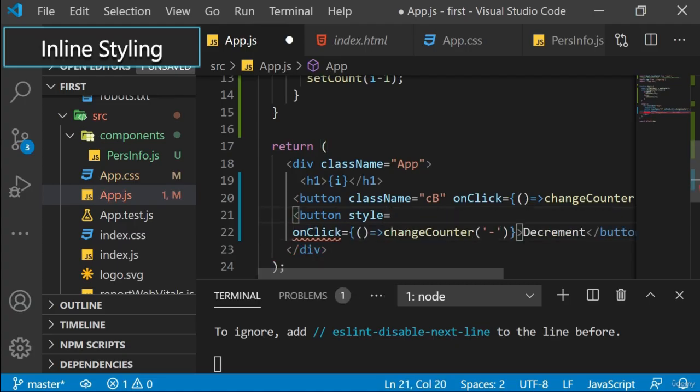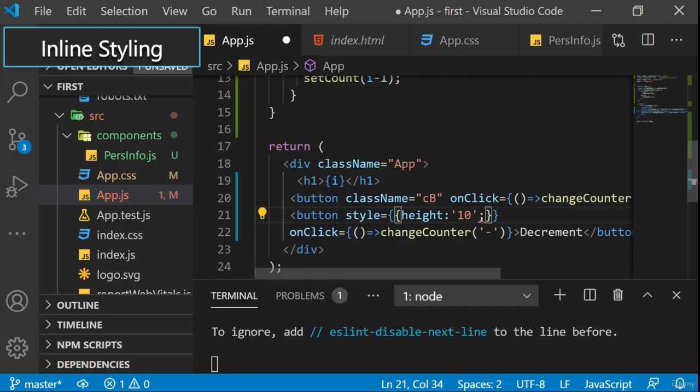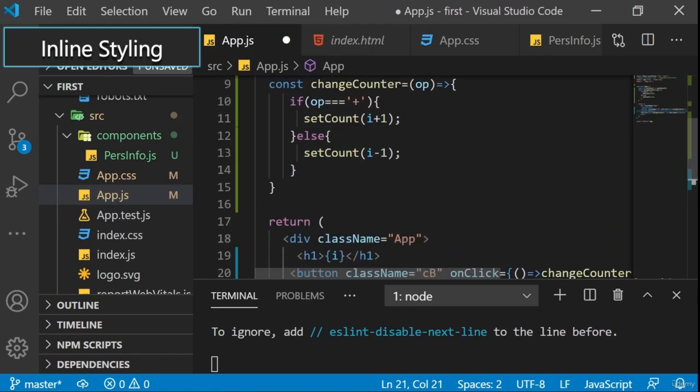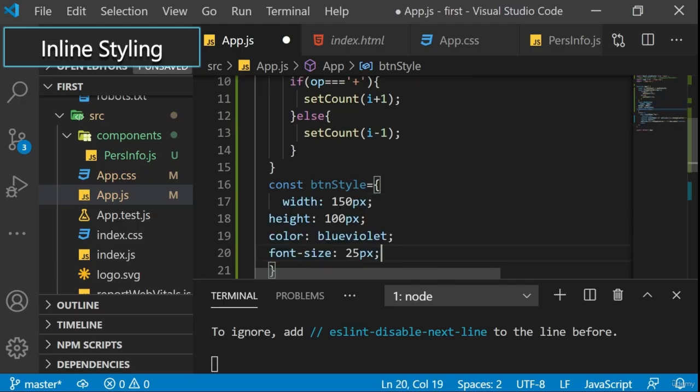Now here in the style, you have to pass an object literal. So you write like this, and all the CSS which you have, let's say height, then you put a colon sign, and then you have some value, let's say 10 pixels, and so on, and then you have a semicolon. Instead of that you will have a comma, because this is an object literal which you are passing. Either you write the object literal here, but because in this case we have more settings, let's say I create const btnStyle, an object literal, and I'm going to put all these settings in it.